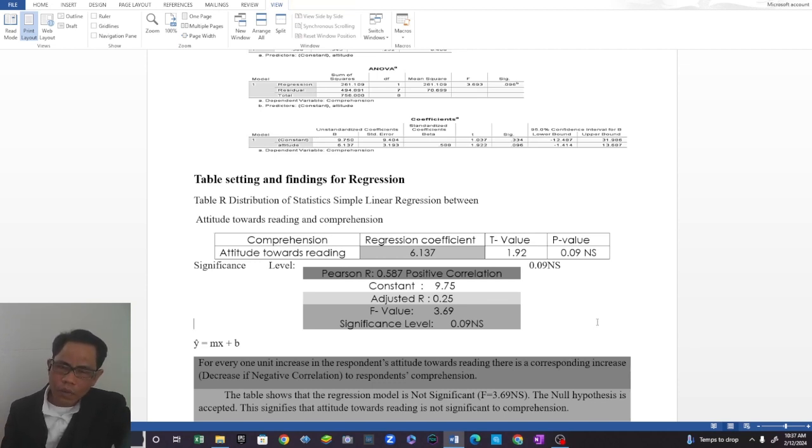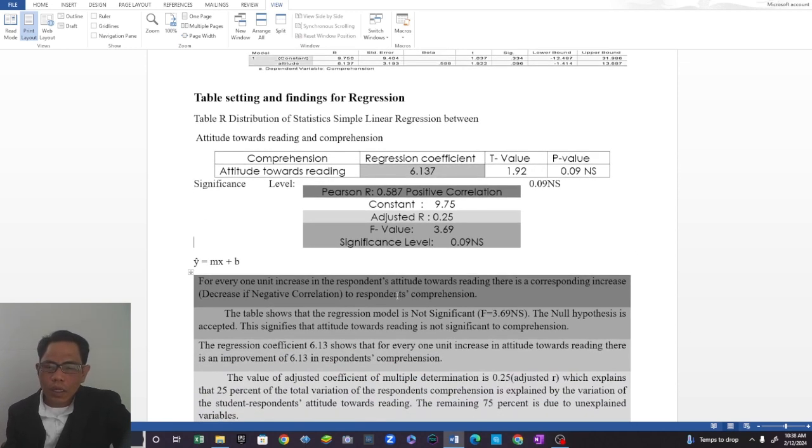Our regression model is y hat equals mx plus b. So for every unit increase in the respondent's attitude, there's a corresponding decrease in reading comprehension if it is negatively correlated. Since our correlation is positive, this is the corresponding decrease if there's a negative correlation. The table shows that the regression model is not significant, as expected, because we only have very few data. The null hypothesis is accepted. This signifies that attitude towards reading is not significant to comprehension.